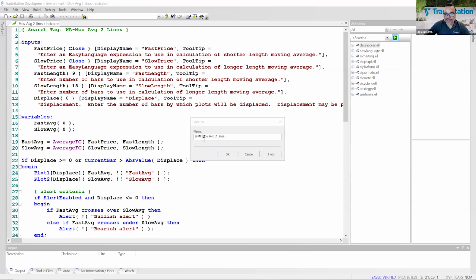If you don't use a prefix, if I just leave it on moving average 2 lines, this would be sorted in alphabetical order with everything that's already in my platform. So sometimes it's really difficult, if you are creating multiple EasyLanguage documents, to know which ones you created and which ones belong on TradeStation by default. So prefixes are great, and also using a special character, because using a special character makes them sort to the top of the list. I'm going to click OK. And let me go and hide my dictionary from the right.